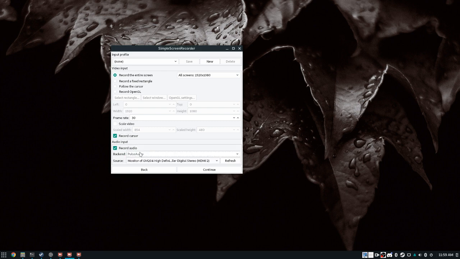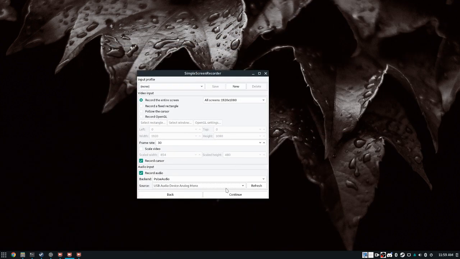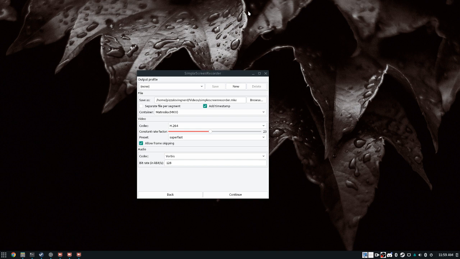Now the audio, there is one issue with this, and you can't use both your microphone and desktop audio. If you use desktop audio, you can't use your microphone, and if you use your microphone, you can't use desktop audio. That is the only problem with the screen recorder. Other than that, though, it's a very good recorder.